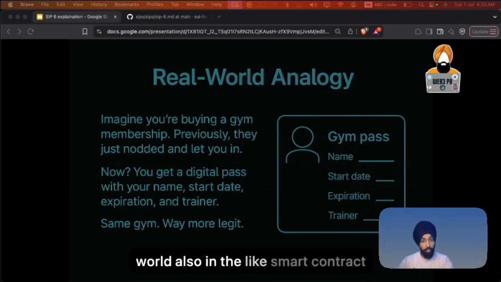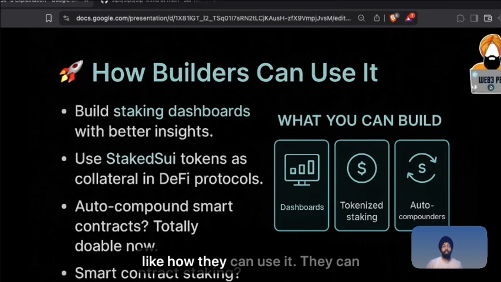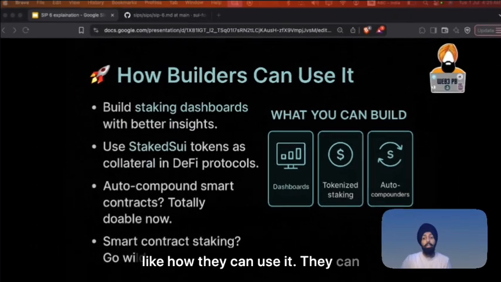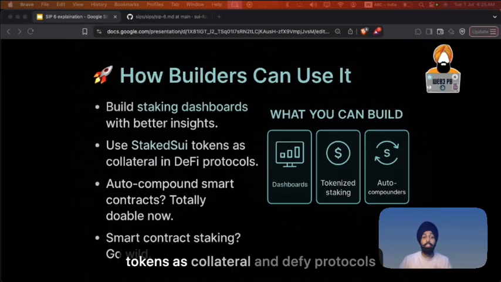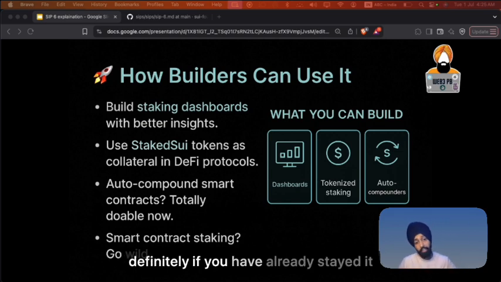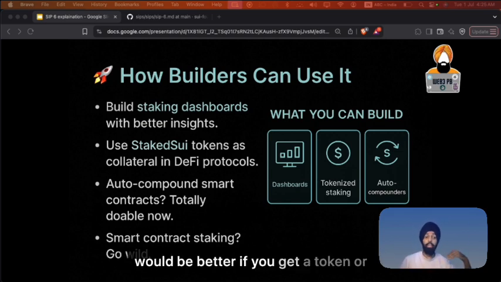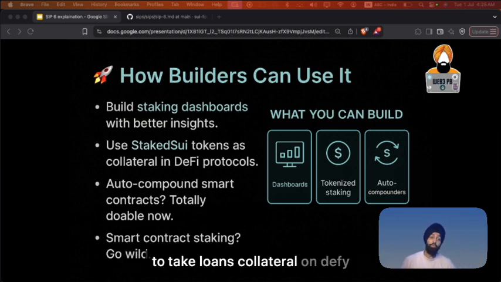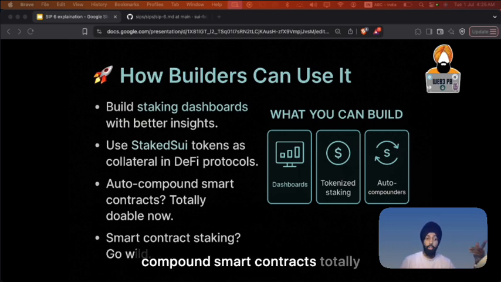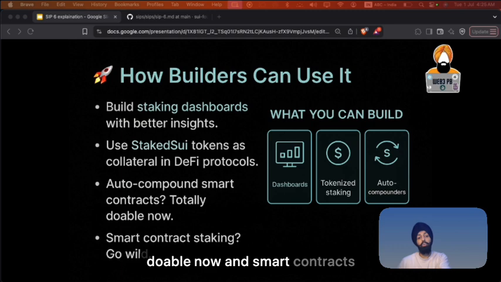In the real world, and also in the smart contract world. So this was a real world example. What is there for builders, how can they use it? They can build staking dashboards with better insights. They can use StakedSui tokens as collateral in DeFi protocols. If you have already staked, it would be better if you get a token or a particular slip, and you can use it to take loans and collaterals on DeFi protocols. Auto compound smart contracts are totally doable now, and smart contract staking can go ahead.